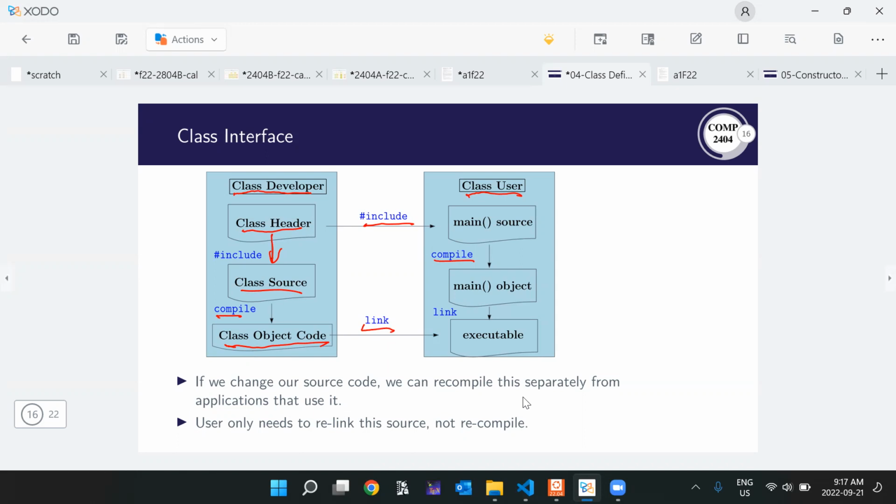If we change our source code, we can recompile it. And then all this guy has to do is, I tell them, look, I've recompiled the source code. Here's the new object code, and they relink it. That's very fast for them, right? All it is, they're plugging in a memory address to a new piece of code.